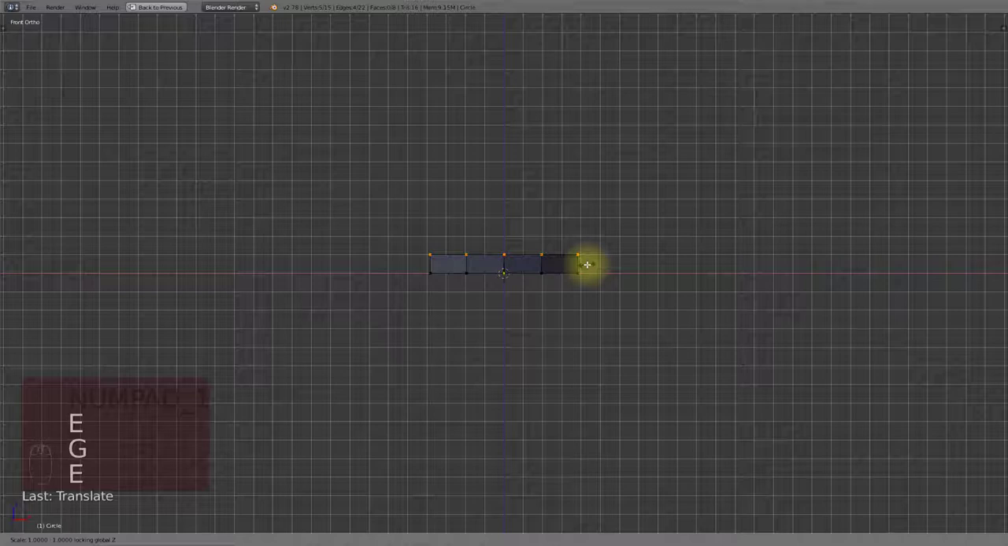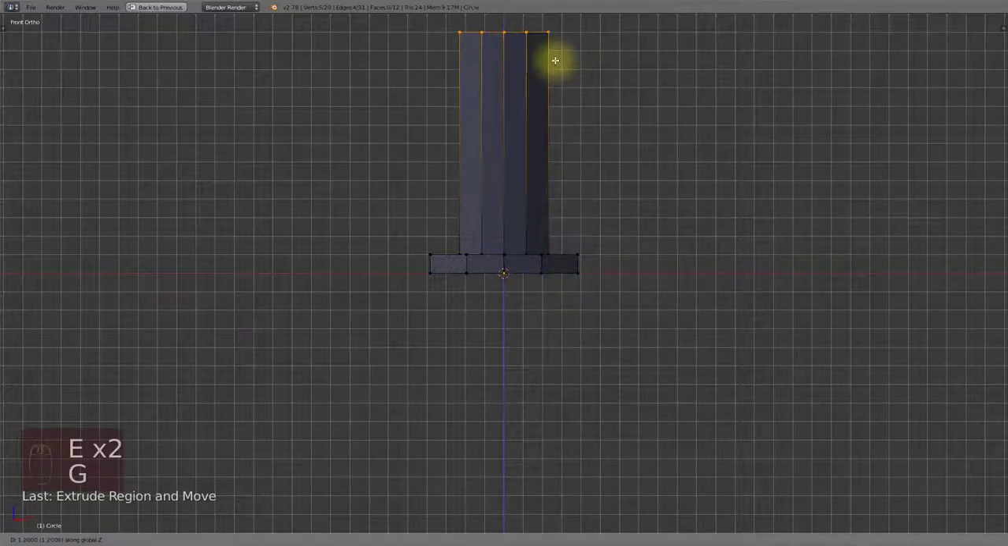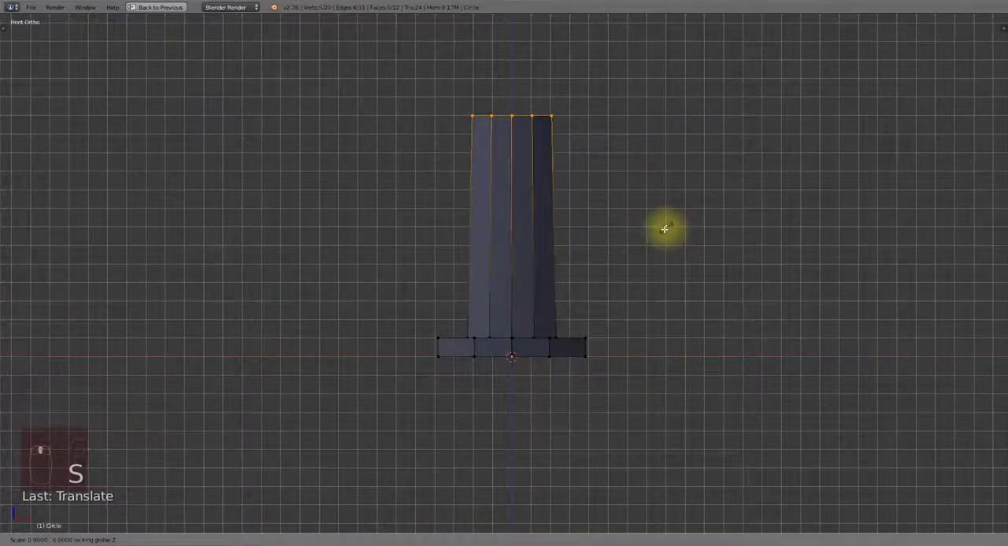We can then push S to scale. This will start scaling it to its cursor location. If we push Shift Z next, we can exclude the Z axis from scaling. By doing this, we can continue to create our object from one viewport.